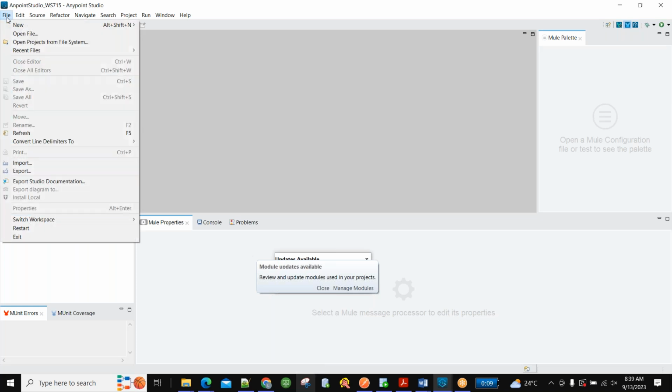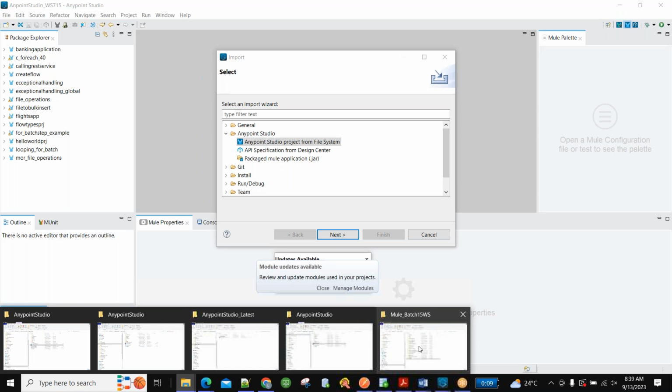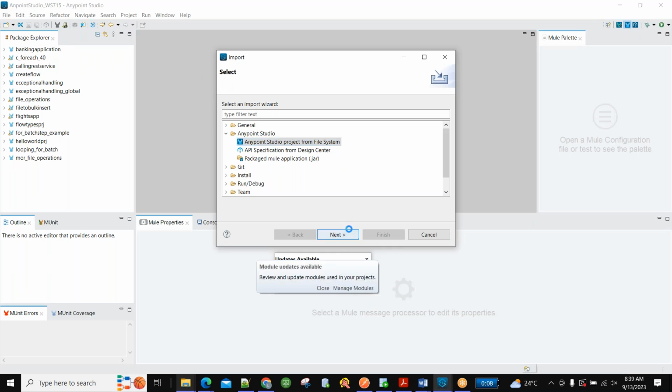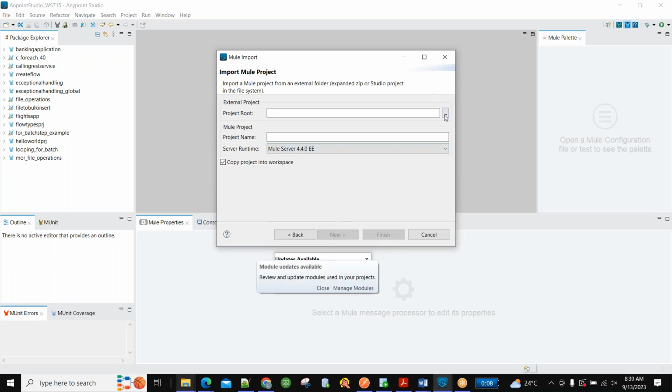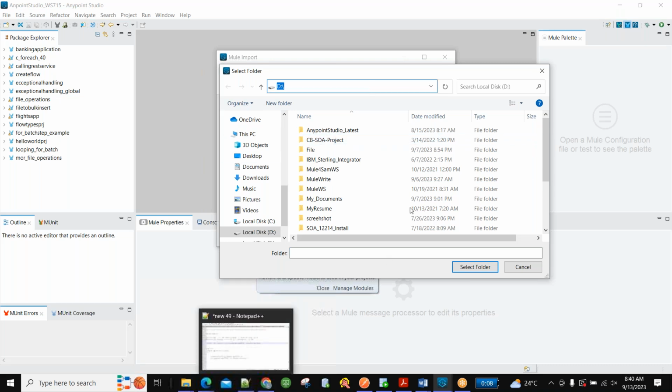Now File, Import, go to Anypoint Studio. Here you have two options. Either you can import a jar, or if it is a folder structure, you go for file system. So select file system, because my project is in the file system. I think it is the same location, I guess. Whatever, I'll just try to import. If it says it already exists, then we can override. No harm in that.